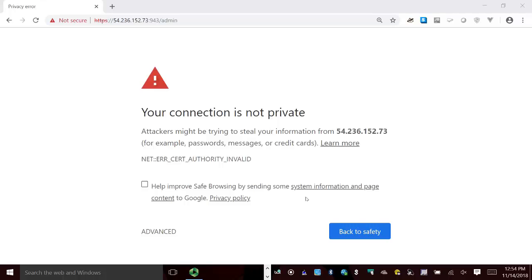Let's talk about this scary mess. Okay, right? Attackers might be trying to steal your information. Oh my God! Here's really what's going on. The OpenVPN server, by default, creates a self-signed certificate. The whole idea with self-signed certificates, unlike certificates that come from a certificate authority, is they are less secure because anybody can create a self-signed certificate.